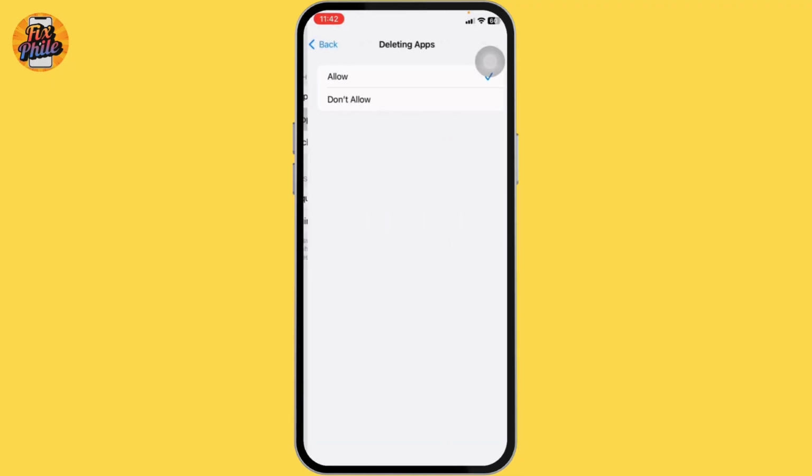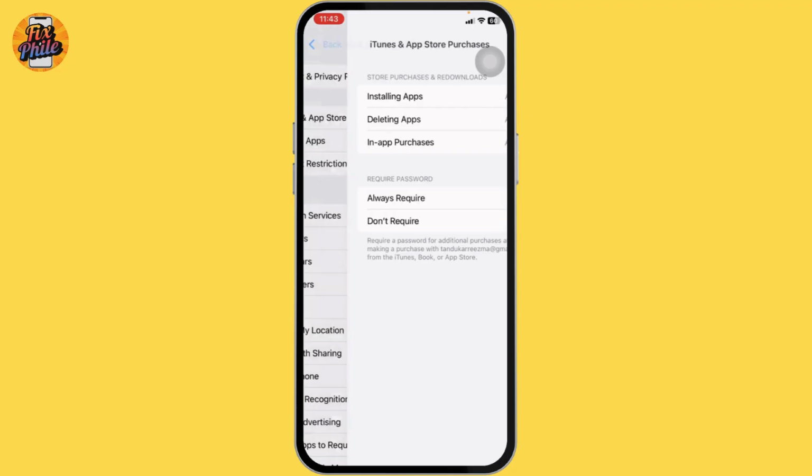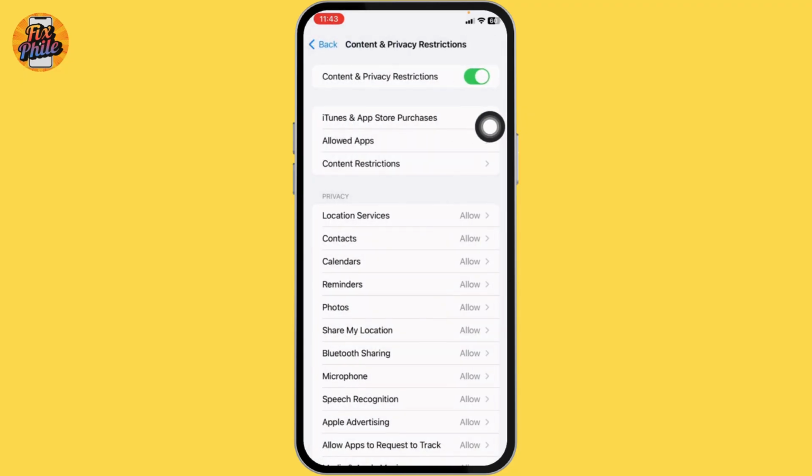After adjusting these settings, the App Store icon will return to your home screen or app library, and you'll be able to access it again without any issues.